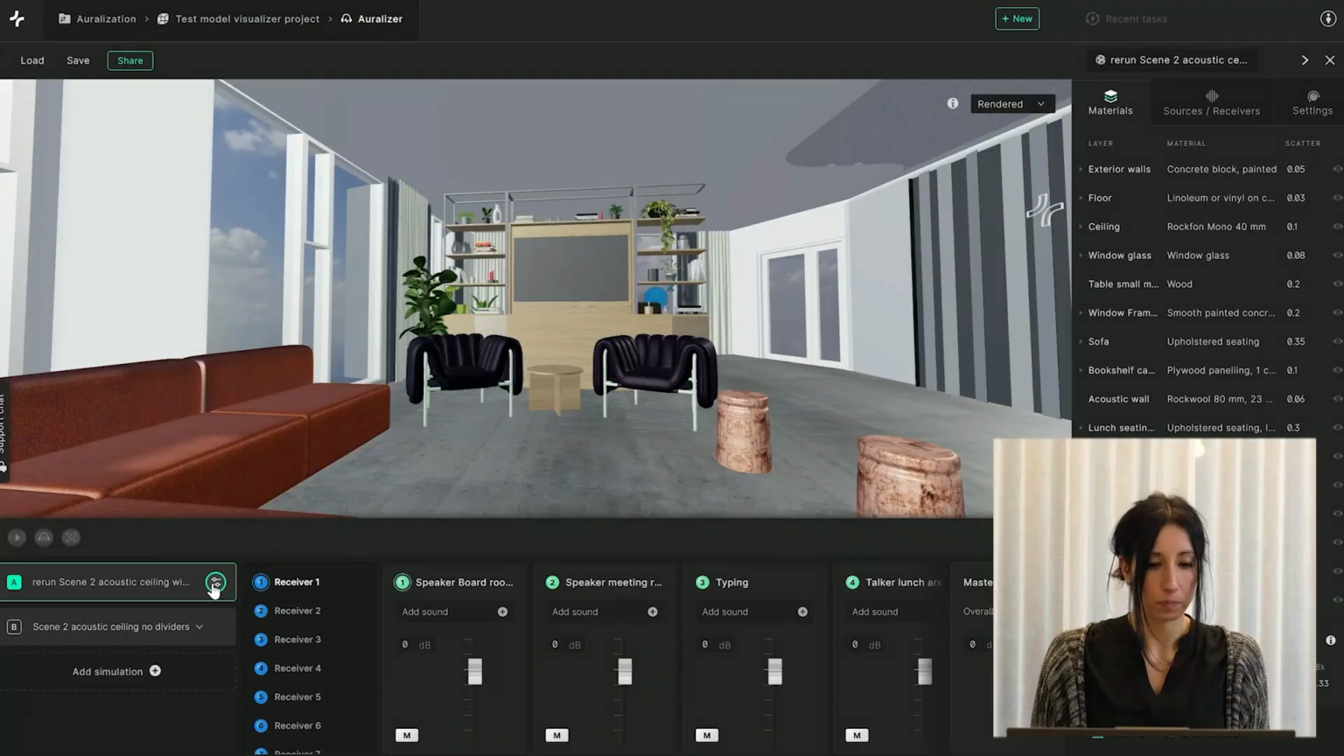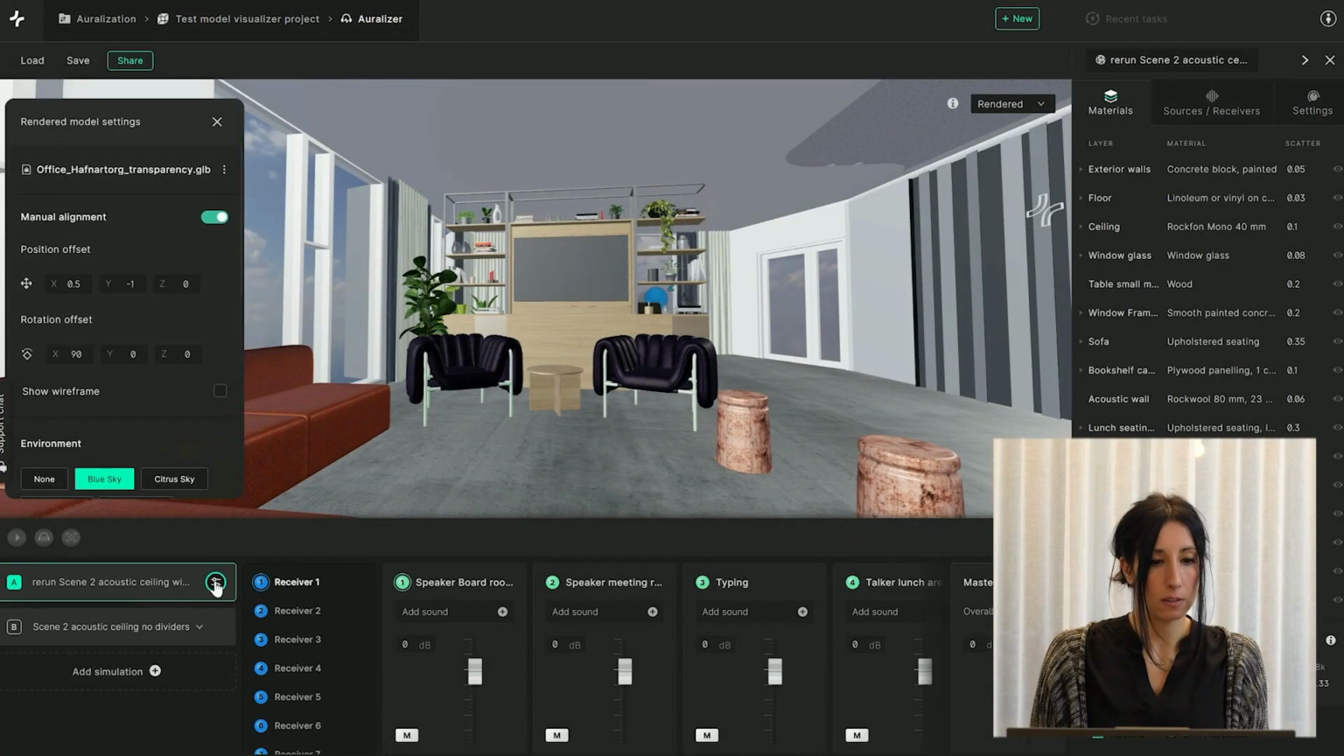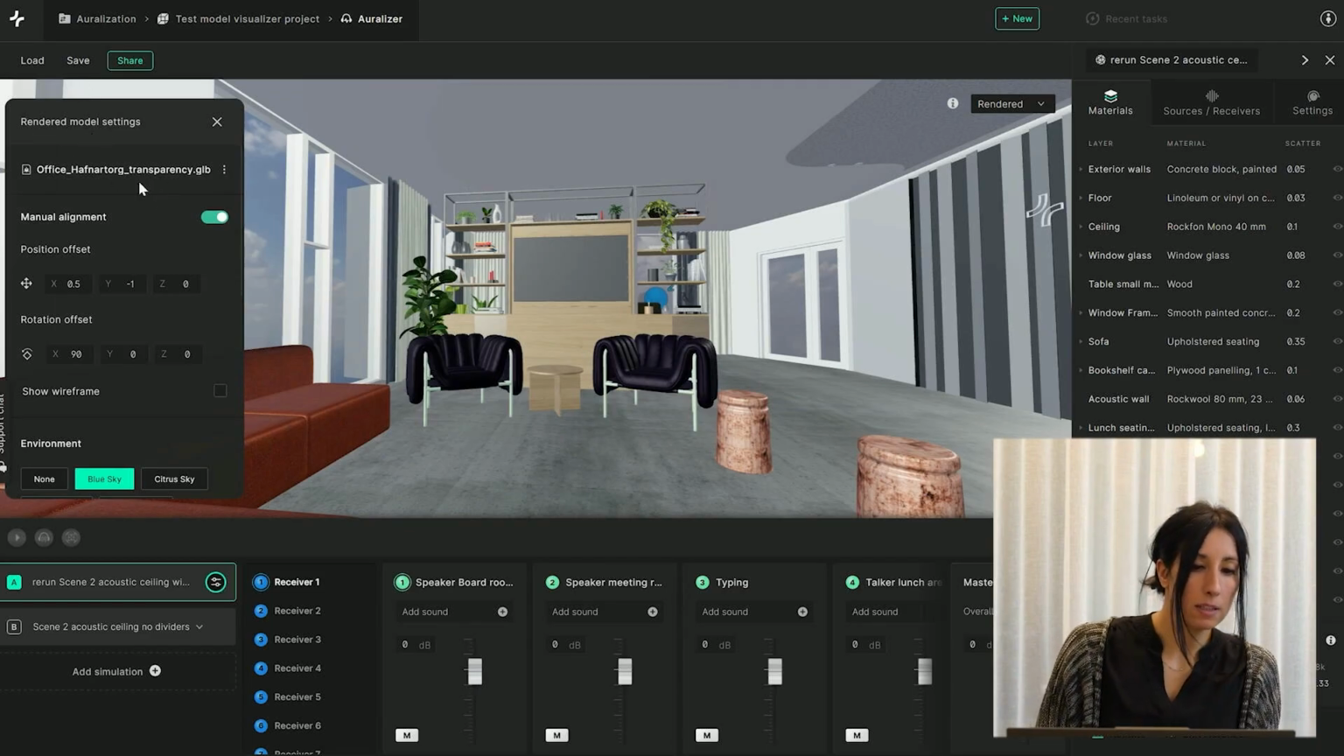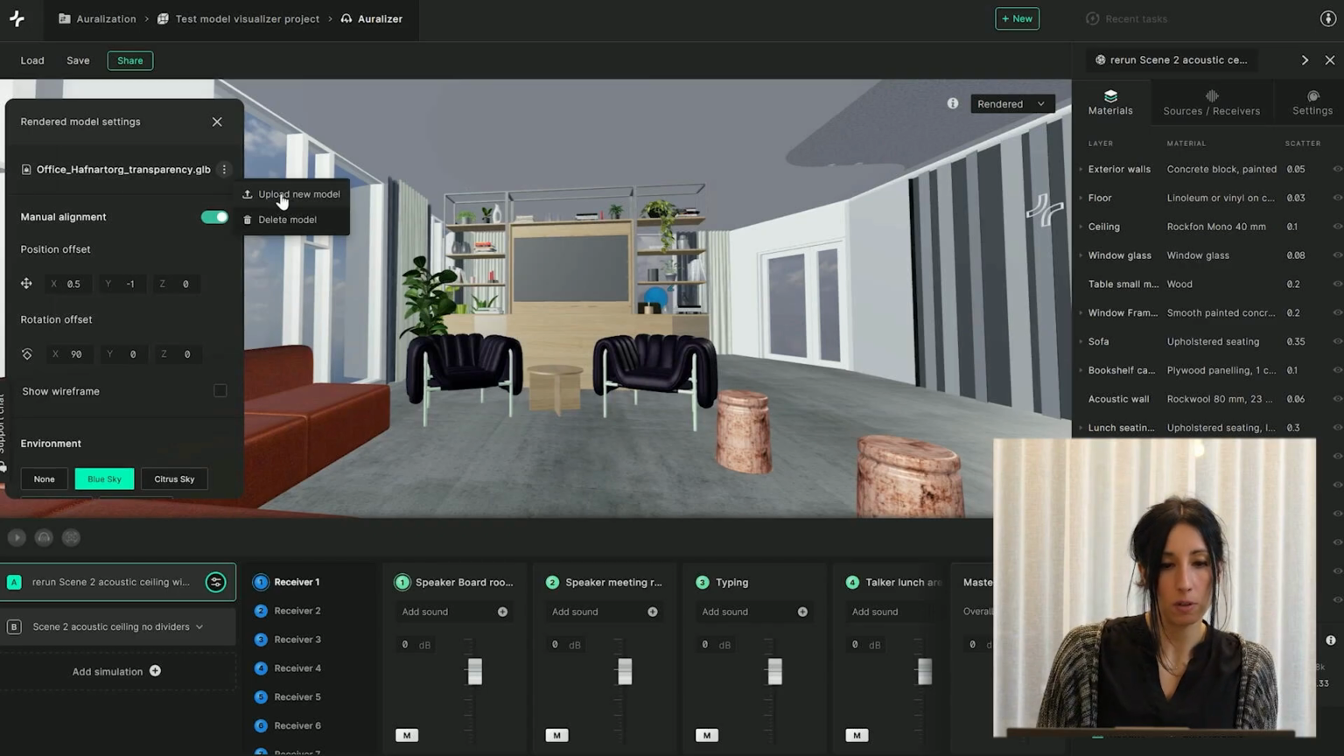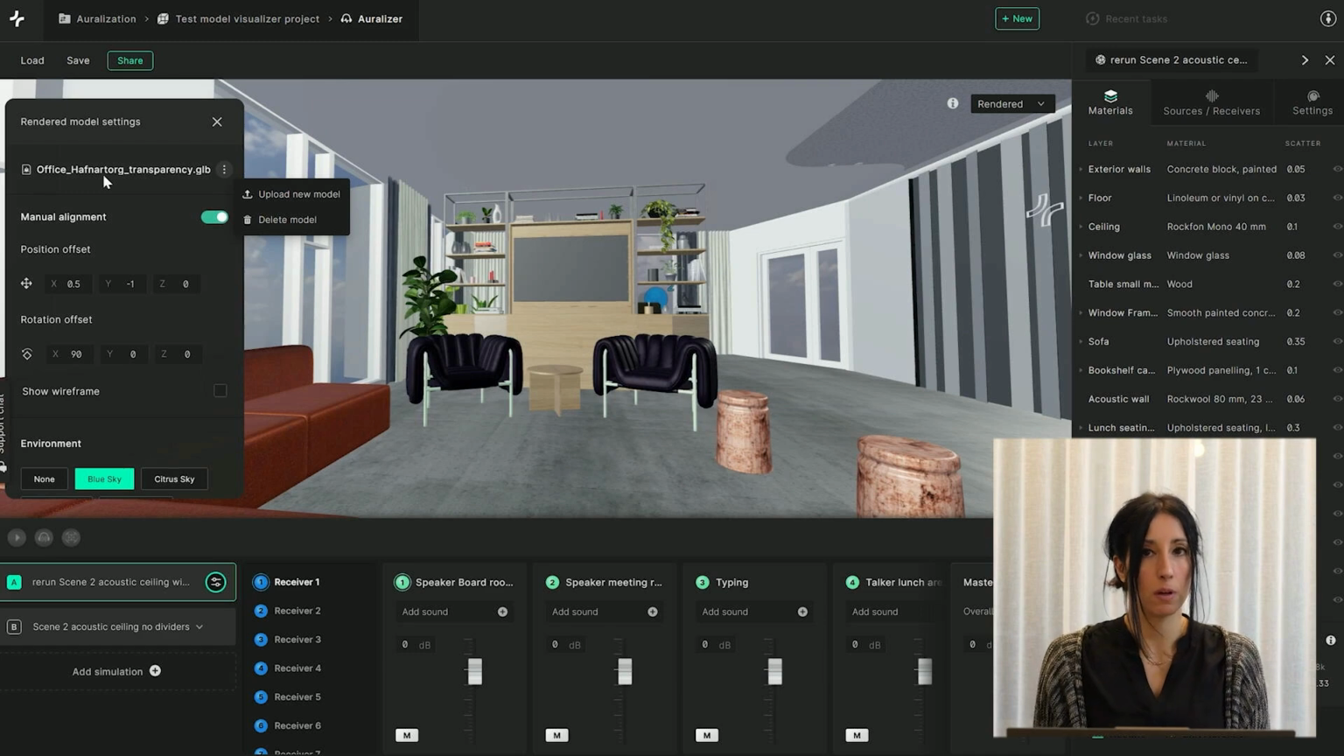And now we're going to take a look at the options where you can control a bit more the graphics of the render model. If you want to do so, you click on the icon, Render Model Settings, and a panel opens up with the details of the model. So you can upload a new model if you want, or you can delete the model. It is important to know that every simulation can be matched right now only with one model. So the model will be assigned to the simulation.